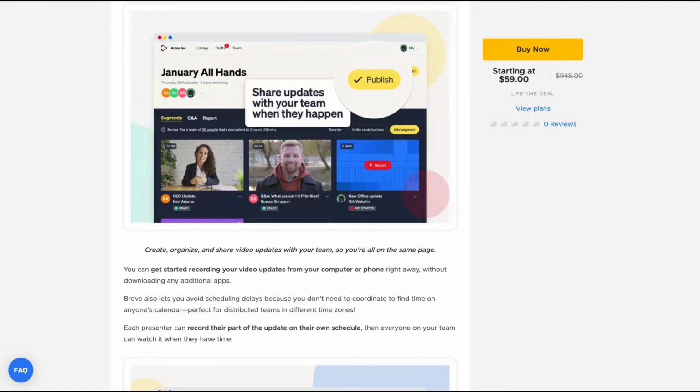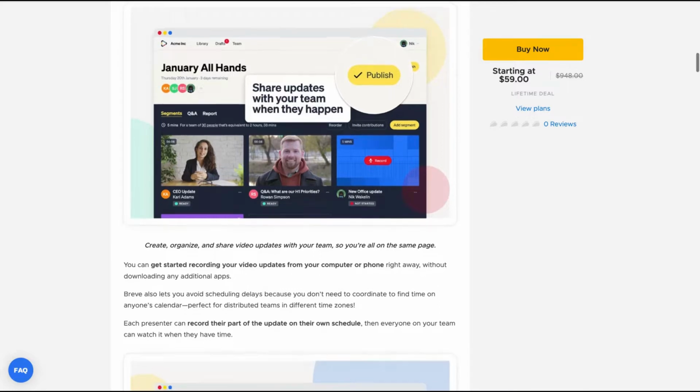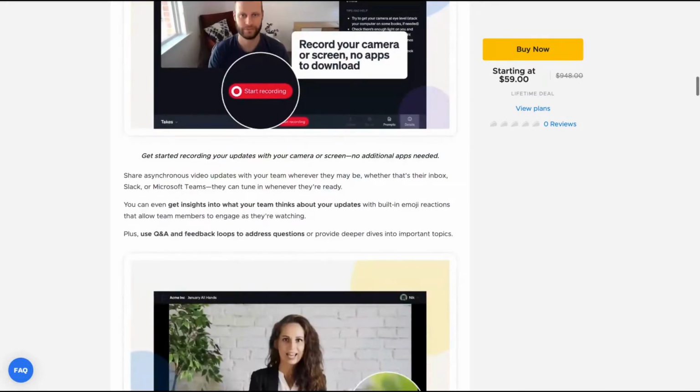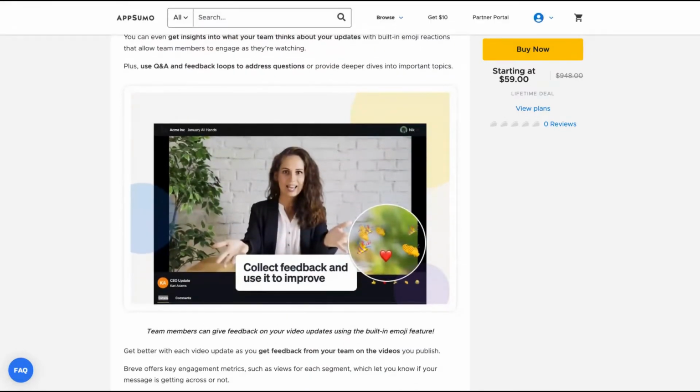So the idea here is to help you improve your team workflow with videos and to create standouts that can make a difference in a world that's going more to the remote teamwork environment and paradigm. You are going to be able to create, organize, and share video updates with your team on the same page. And you don't need to download anything.